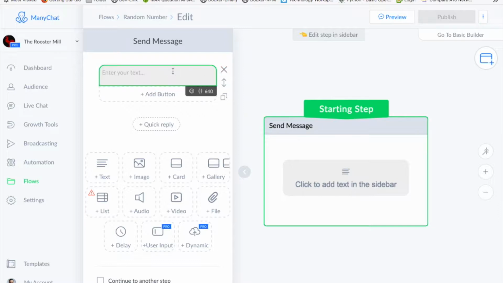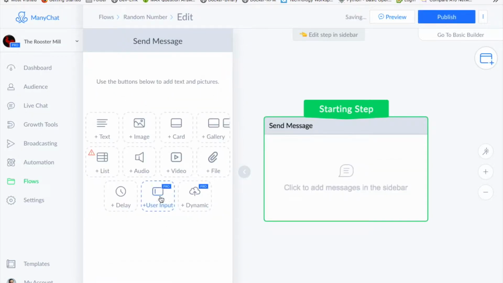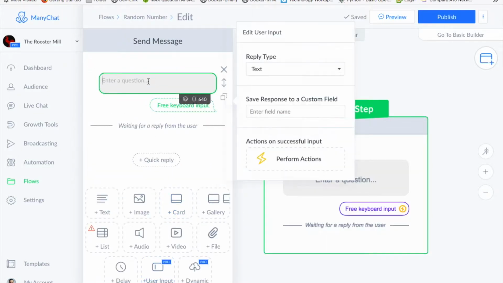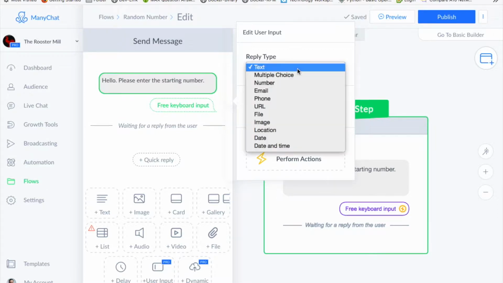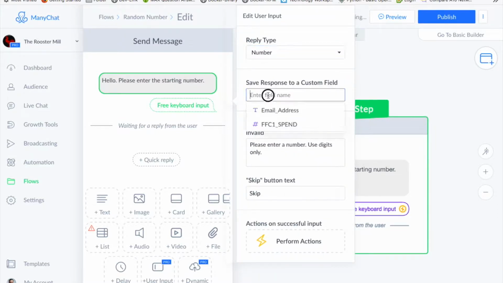So let's start off here. Oh, actually, this will not work. Let's get rid of this guy here because we need to ask them for the question. So say, hello, please enter the starting number. And this is going to be a number. And we're going to store it in a custom user field, and we'll call it custom field number one.